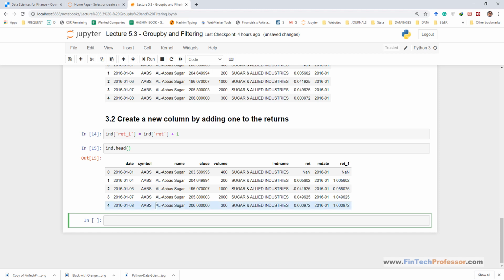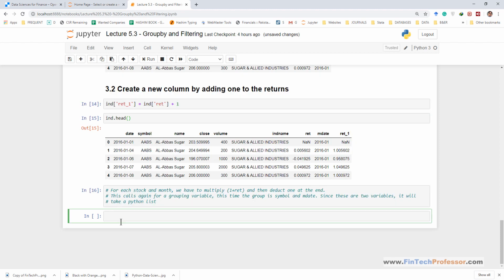Okay. Our next step is to multiply the returns of each company with one another. So again, we need to create a grouping variable. But this time, our grouping variable is company symbol. We need to do the multiplication within each month. Therefore, our next grouping variable is monthly date. So the grouping variable will be created by the combination of symbol and monthly date. Let me type these for easy referencing. For each stock and month, we have to multiply 1 plus rate and then deduct 1 at the end. This calls again for a grouping variable. This time the group is symbol and mdate. Since these are 2 variables, it will take a Python list.